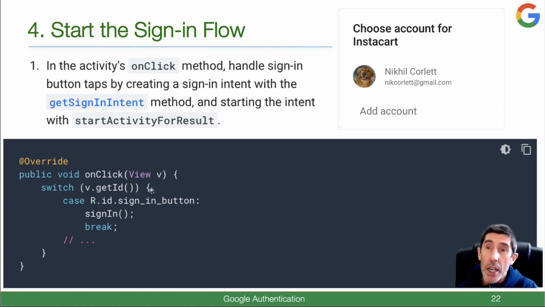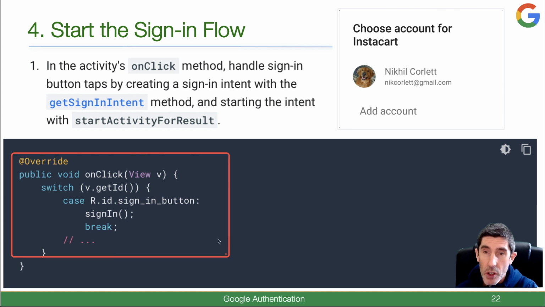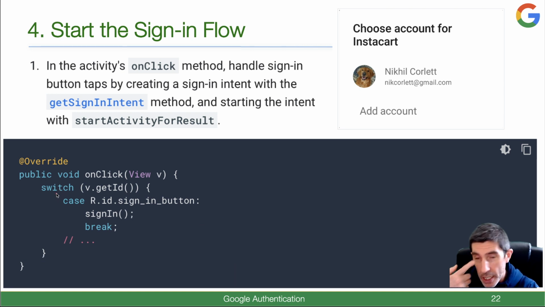Continuing on with our sign-in flow, right? In the activity's onClick method, handle sign-in button taps by creating a sign-in intent with the getSignInIntent method, and starting the intent with startActivityForResult. Now, as you can see yourself, obviously this is Java code. We will have something similar to this when the user clicks on the sign-in button and we're handling that, but we will still kick off. We're just adding to the existing code that we have already in our application. So we're going to modify our sign-in method that's there at the moment.